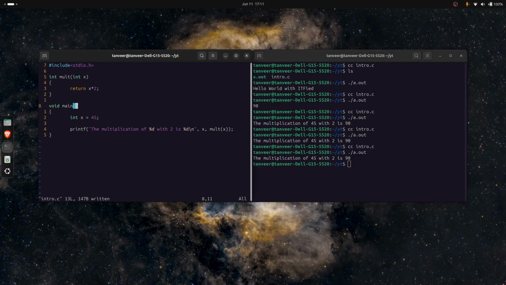Now let's say we want to multiply the numbers from 1 to 10 with the number 2 and print the output. One way will be to call this mult function again and again. To do this task easily, we can use the help of loops. What a loop does is it performs a common task again and again until a condition is met. Let's modify our mult function.